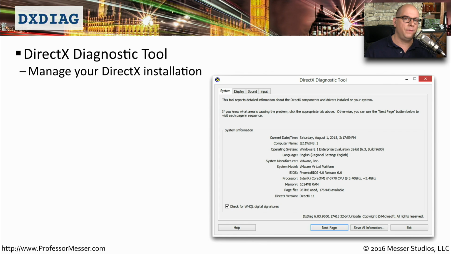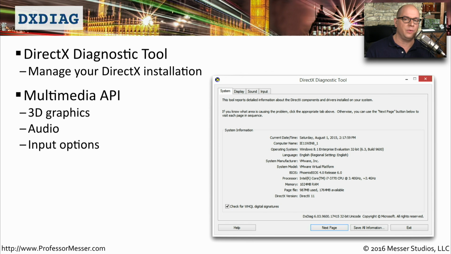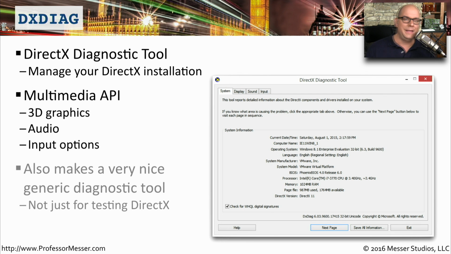And this gives you a view of how the system is configured from a graphics, audio, and input options perspective. DXDiag also makes a very good diagnostic tool. So if you wanted to check the display settings or be able to listen to what output may be coming from the system, you can run all of those diagnostics from DXDiag.